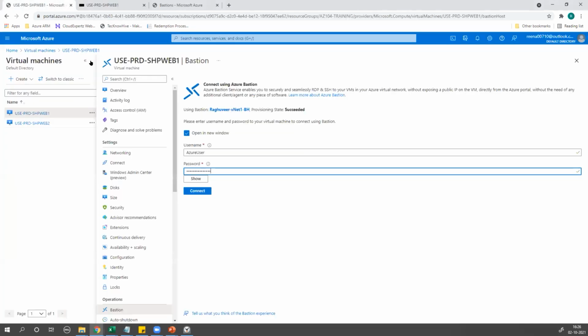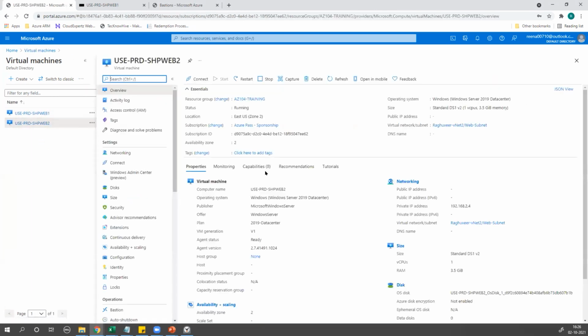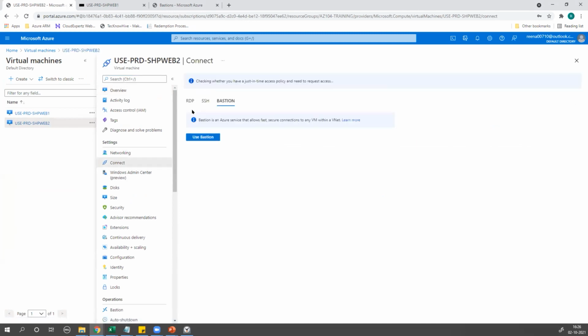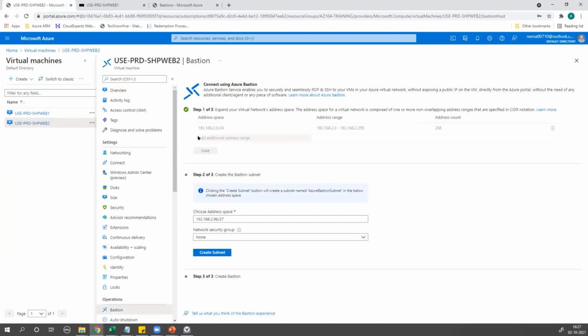All right, so let's see this. Now, for example, this was my first virtual machine. Let me try and see if I can connect to the other virtual machine. Everyone do this. Let's go to the other virtual machine, click on connect, and click on Bastion. Click on use Bastion and see what happens. What does it say? Create Bastion. Why? Because we don't have a Bastion host in this network.